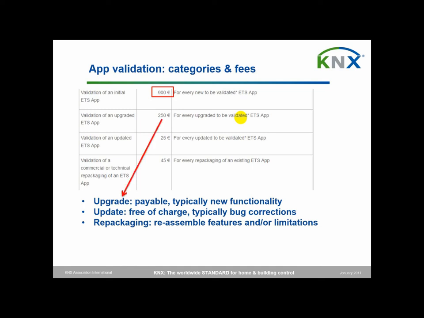In case you want to offer an upgrade version of your app, and if this upgrade version is a payable version, so typically because of new functionality, then the validation of such an app will cost €250. If it's an update, so that means a free of charge version of your app, so typically because of bug corrections, then its validation costs €25.